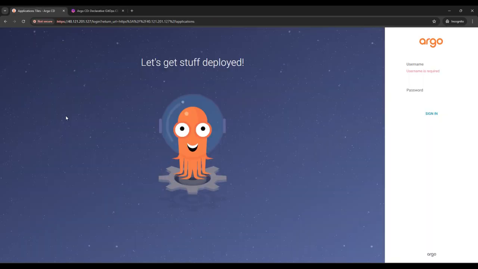So let's go on our UI. Basically this is the UI of Argo CD. You can see here, "Let's get stuff deployed." And then you can see the IP address. I am using a VM here. In our previous lecture, we set up a VM on AWS, GCP and Azure, which depends on you, whatever you use; we have all three options. I'm using Azure in this case.